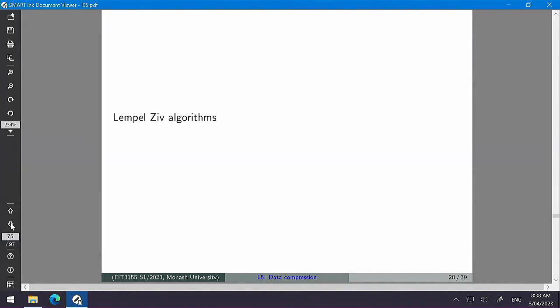So Lempel-Ziv, two Israeli computer scientists in 1970, came up with beautiful algorithms that are embedded in all the compression schemes that you use. In any form, if you're using gzip on Linux, it is using a variant of Lempel-Ziv. Okay? There are Lempel-Ziv, Ziv-Lempel, Lempel-Ziv-Welch.